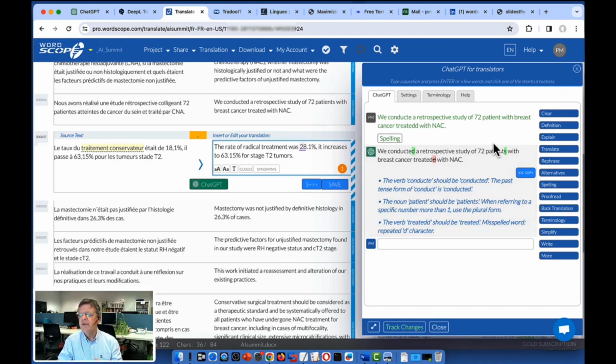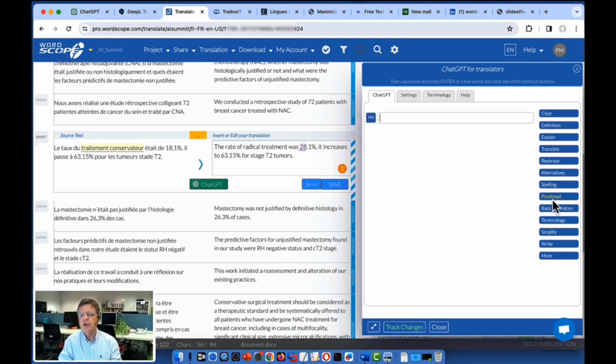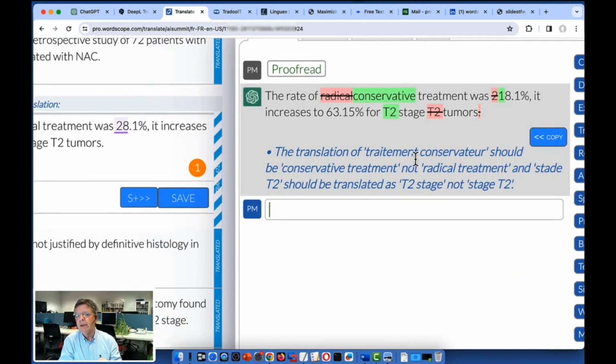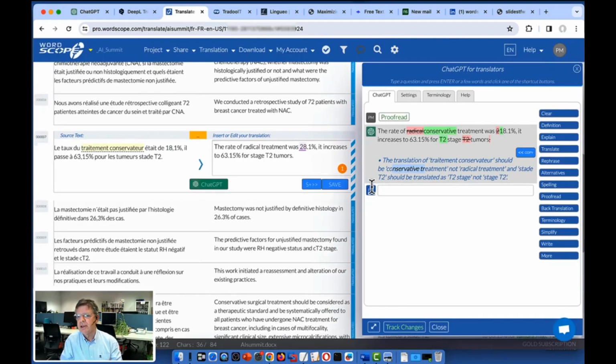And we'll see that the proofread function does a spell check and grammar check, but it also compares the translation with the source text to see if the translation is faithful to the original. And it will correct and give me some comments again. So as you can see, it found all the problems, and it also corrected the number. As I said, no spell checker, even the best one, will find a problem in this sentence, but ChatGPT can do it.